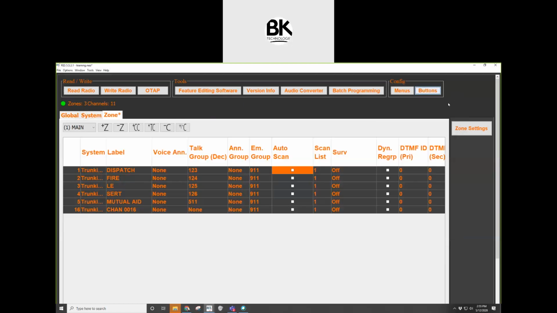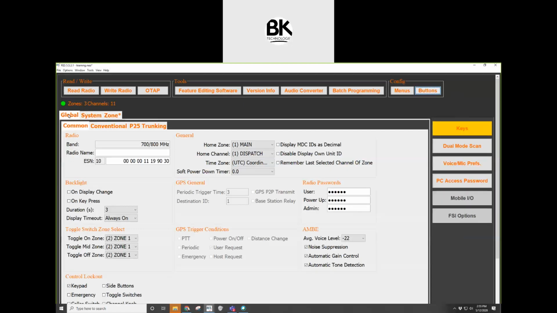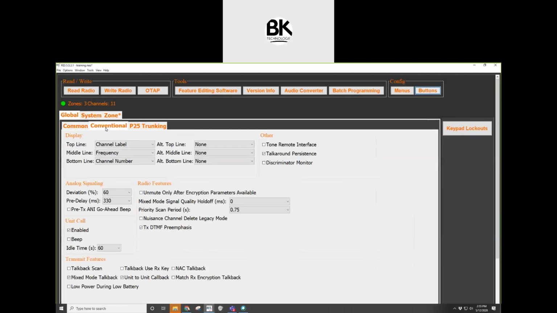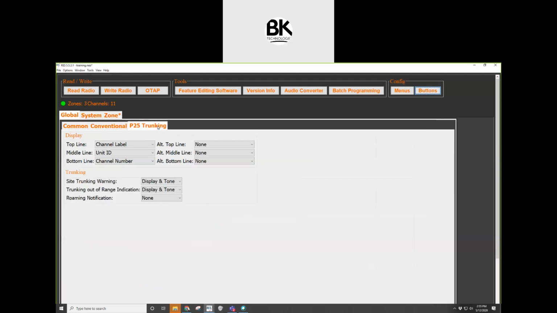The last thing I have for you is the display. So if we click on Global, we'll see that we have a conventional tab and then a P25 trunking tab. And this is where we can configure the display. Again, I recommend that we keep this congruent as to not confuse people. My favorite is to do the zone label first, then the channel label, and then lastly the unit ID. So this will display the unit ID of the radio you have, and it will display the unit ID of any incoming traffic that you receive.